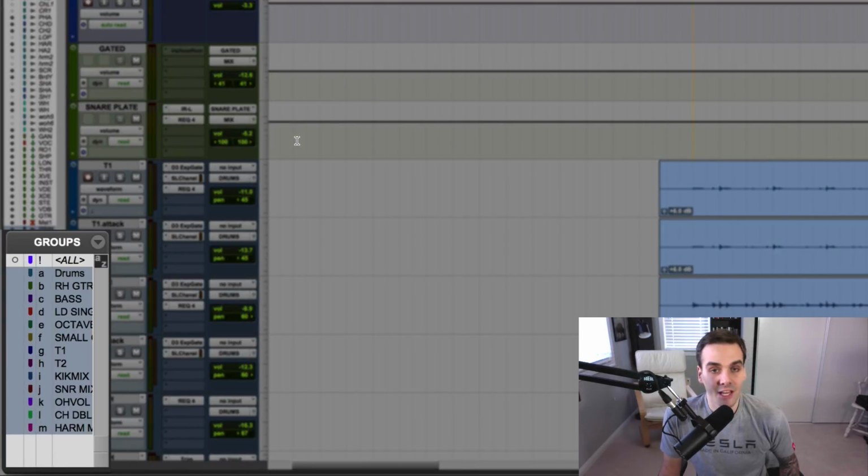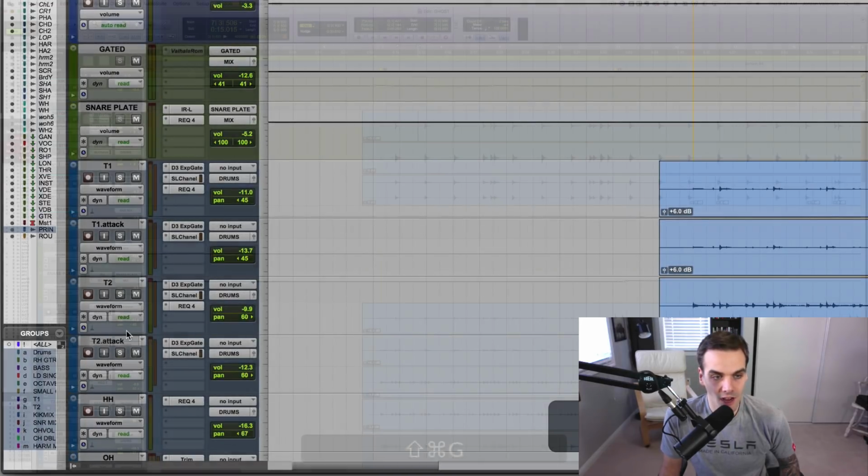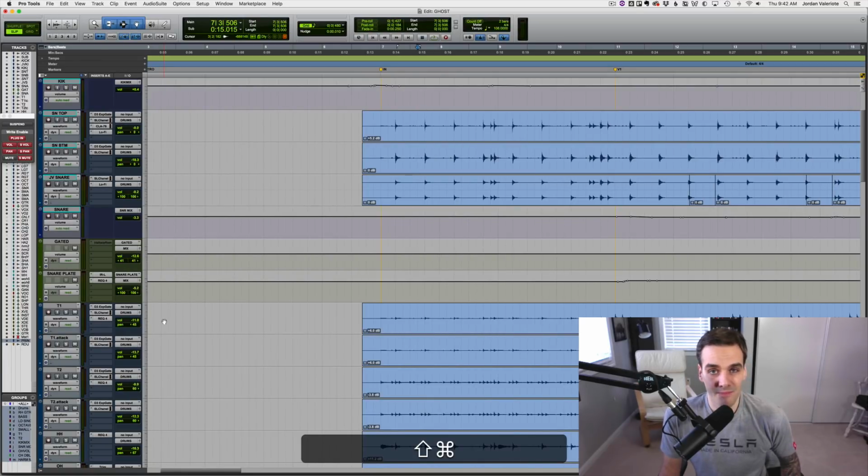All you got to do is Command Shift G, and look down here. See how these all go gray? So that means that all of the groups are disabled right now. So Command Shift G again turns it back on. It just toggles it on and off. So I use this all the time at really any stage: recording, mixing, and editing.